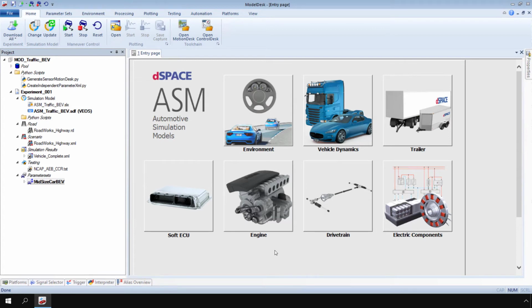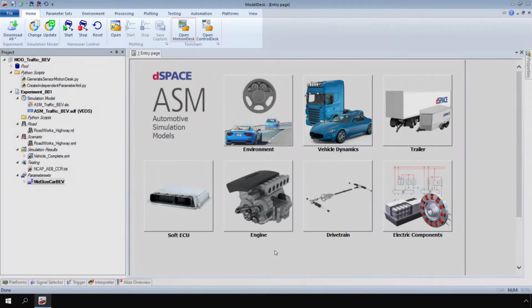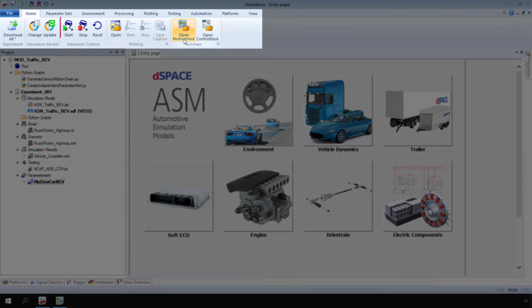Some ASM projects contain a prepared animation project. To view the animation project, open it in MotionDesk. MotionDesk starts in the background. Click Start Maneuver to start the simulation.